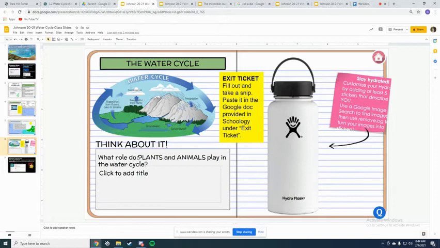Okay, so here's your exit ticket. This is trying to tie it all together. You've done some different activities here, and one of our learning goals was to understand how the water cycle interacts with our ecosystem. So to wrap this up, I want you to answer the question, what role do plants and animals play in the water cycle? You'll type your answer here.